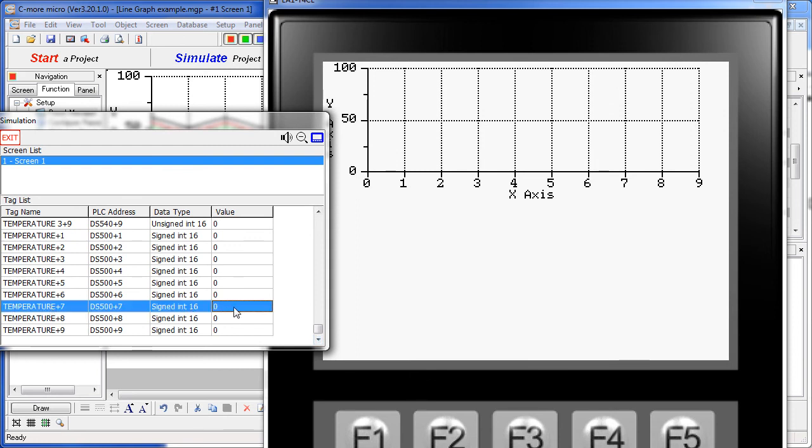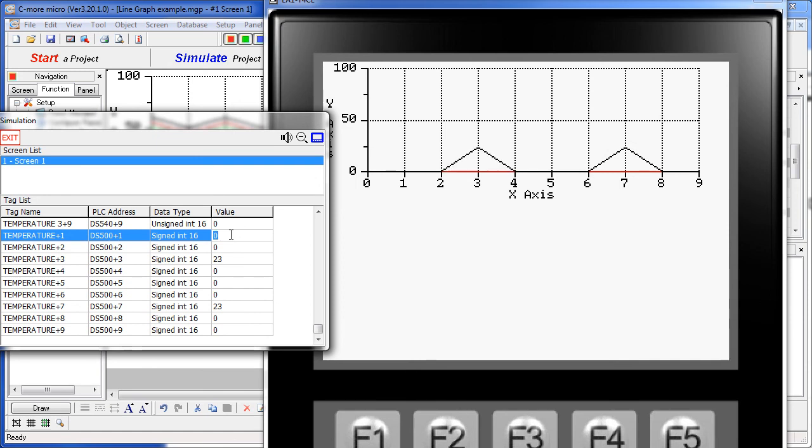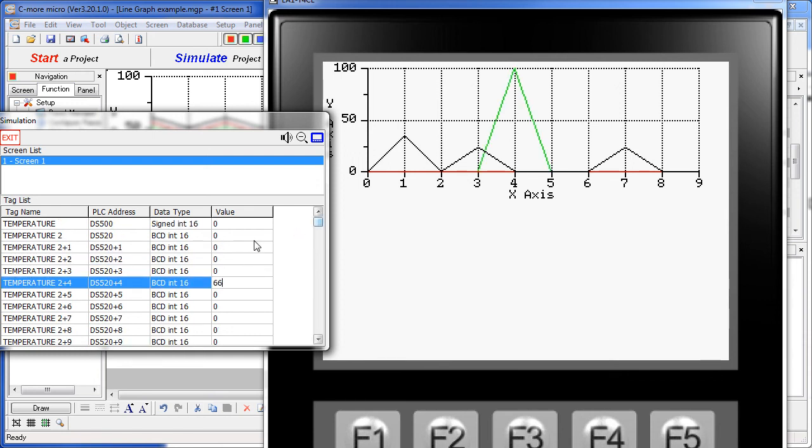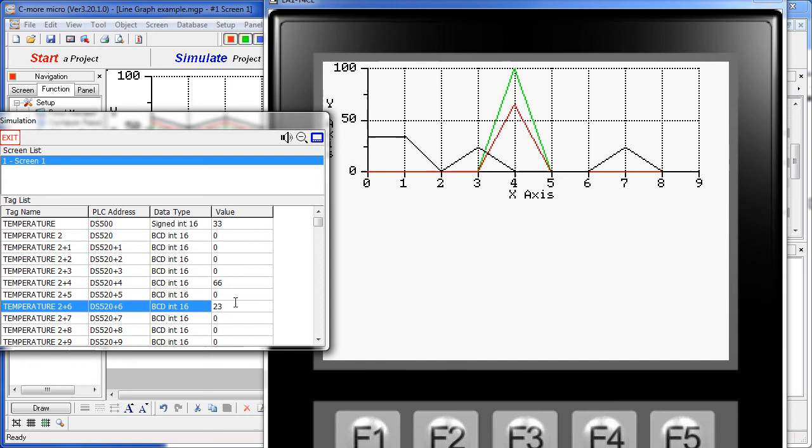If I can put some random values in here, I'm just making stuff up. I have no idea where I'm putting them. We're going to see what happens. And you get the idea.